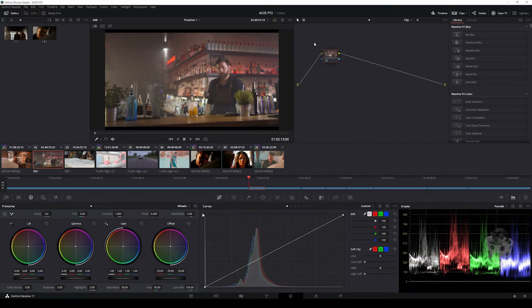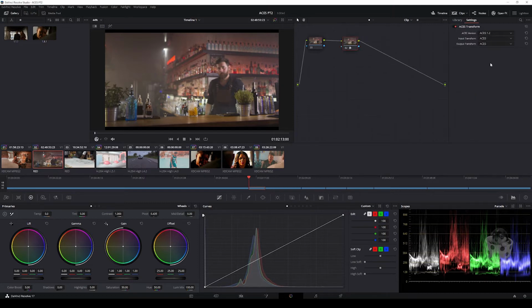The very first thing I'm going to do is set up a new node. I want to take that node and convert the color space into something where the lift, gamma, gain will operate the way you're used to them operating. So the first thing I'm going to do is drop an ACES transform on there. I've got ACES version 1.2, that's what I'm working in. I've got my input transform, which is ACEScg, so I'm going to go get ACEScg.